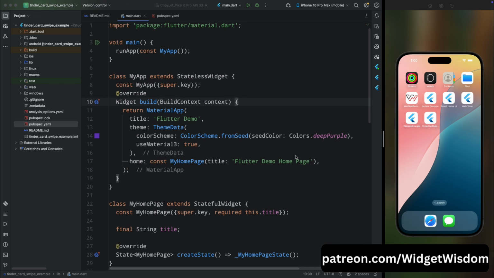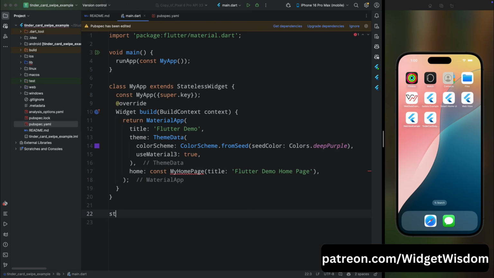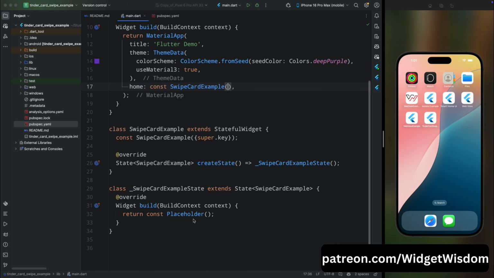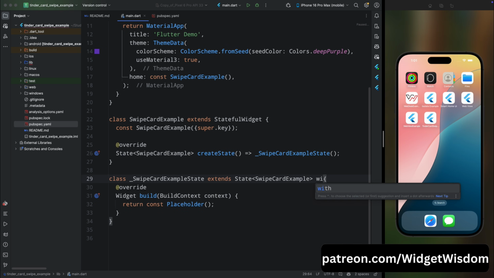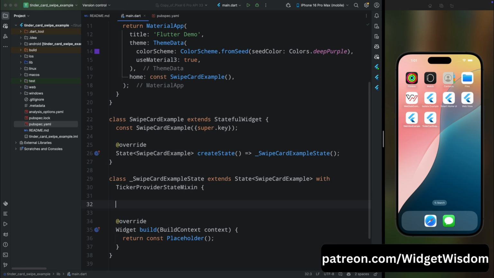Now come to the main.dart file and from here remove this MyHomePage and create a new stateful widget named SwipeCardExample. Then call this SwipeCardExample from the MyApp. Now inside this state class, you can also extend it with the TickerProviderStateMixin to add any additional kind of animation. But in this tutorial video, I'm not going to do that. So whether you add it or don't add it, it doesn't matter.